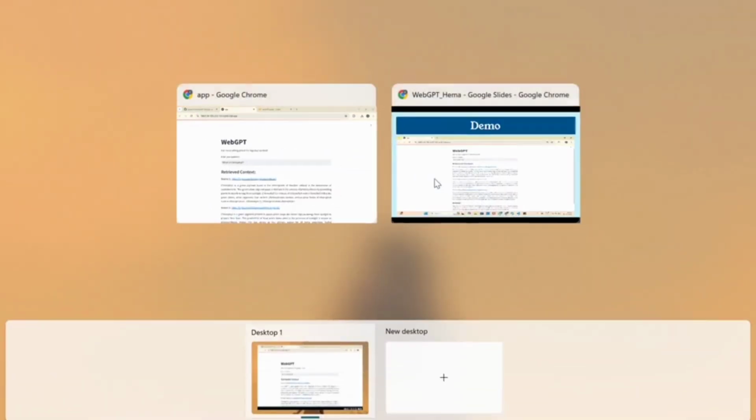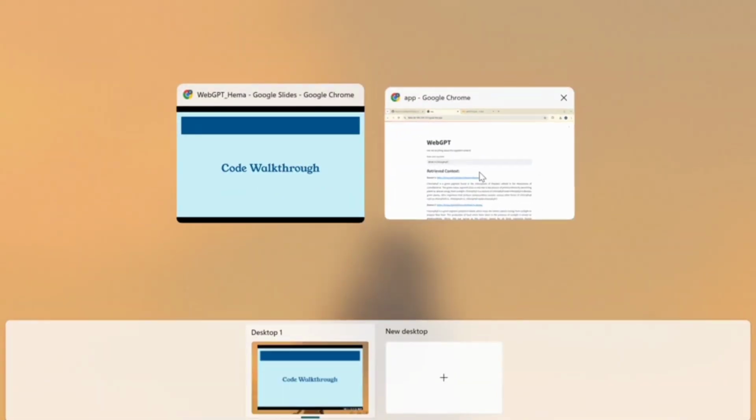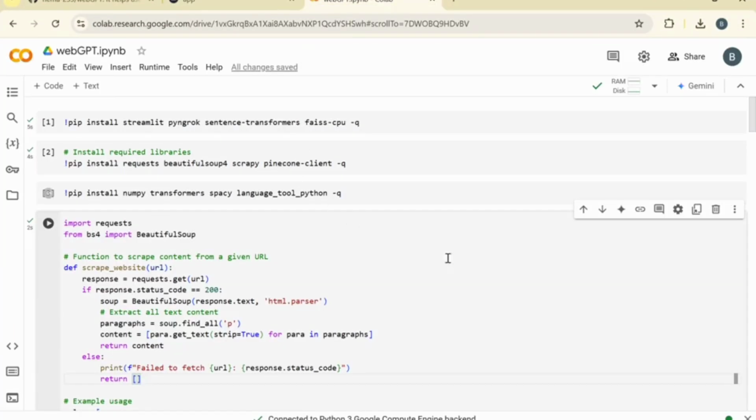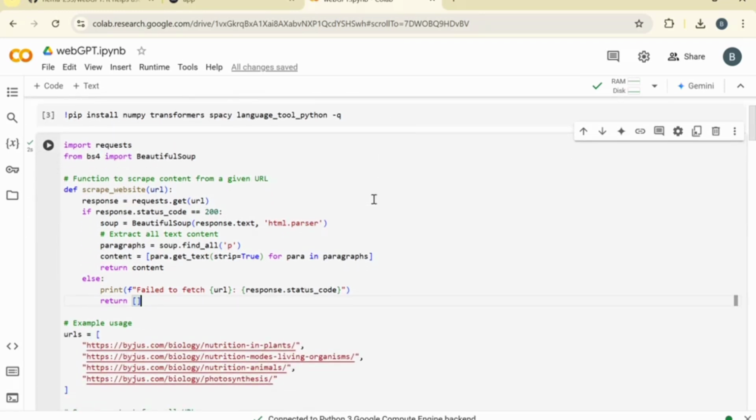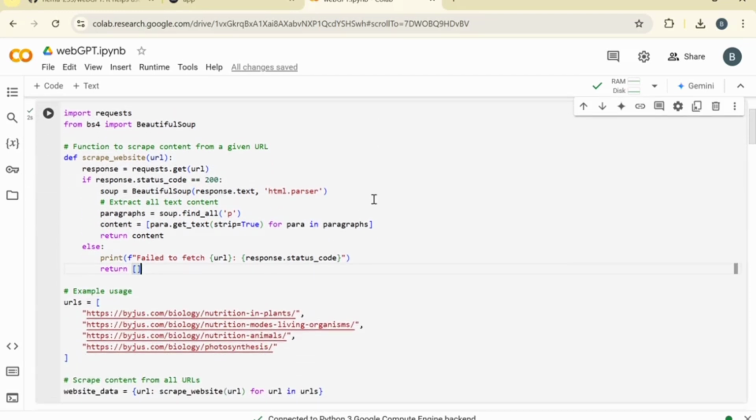Now let's talk about the code behind this system. We use several tools and libraries to bring this project to life. I have implemented this project using Google Colab's notebook in Python. Initially, all the required libraries for the project are installed. Then each step described in the architecture has a function defined in the code as follows.